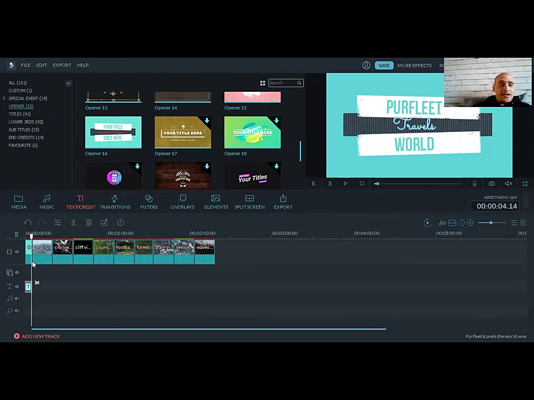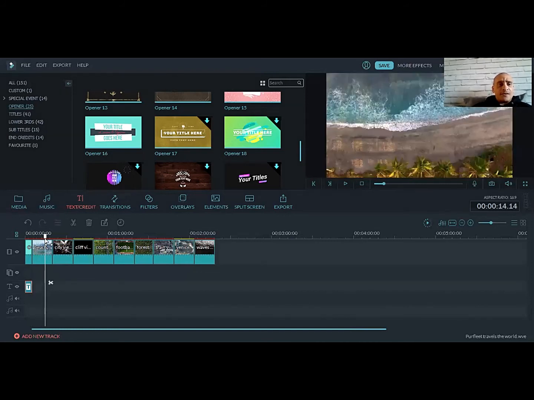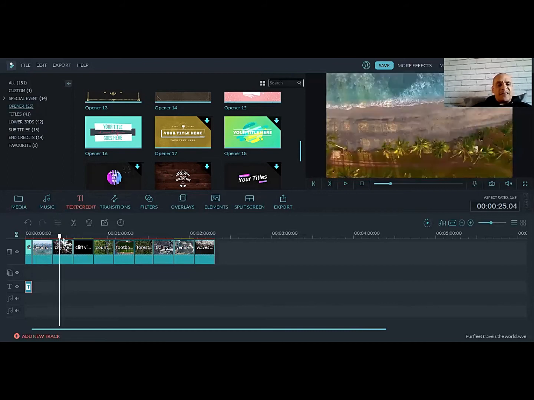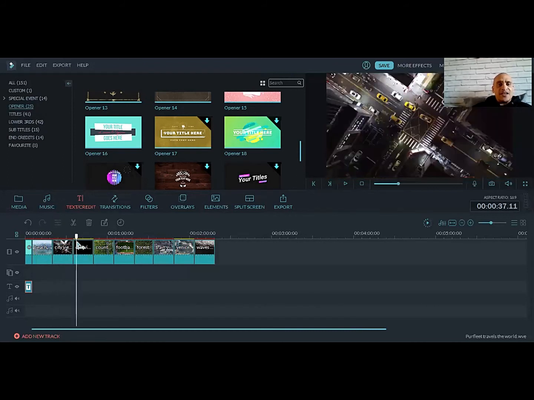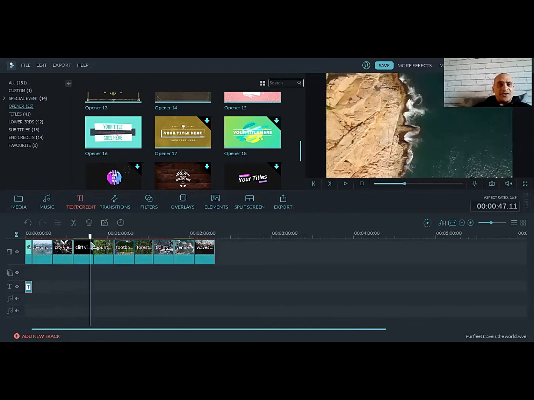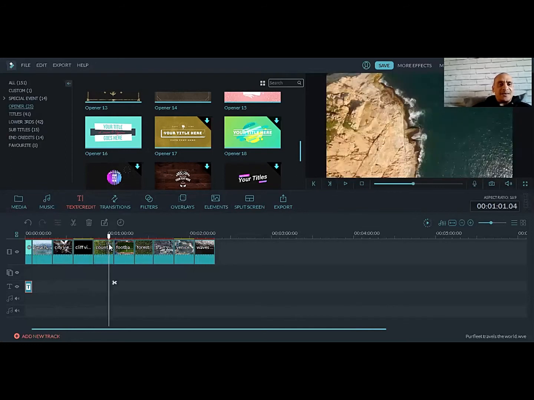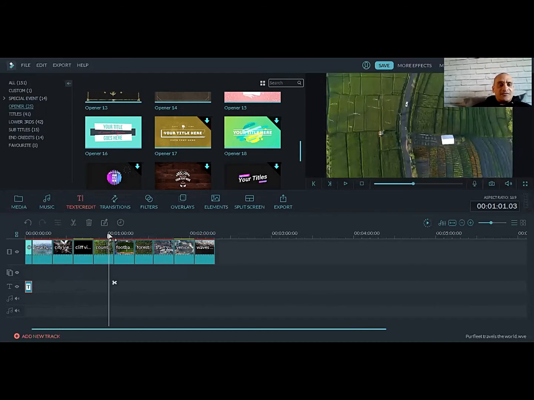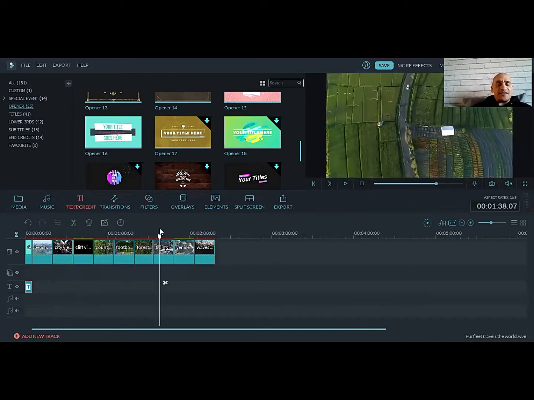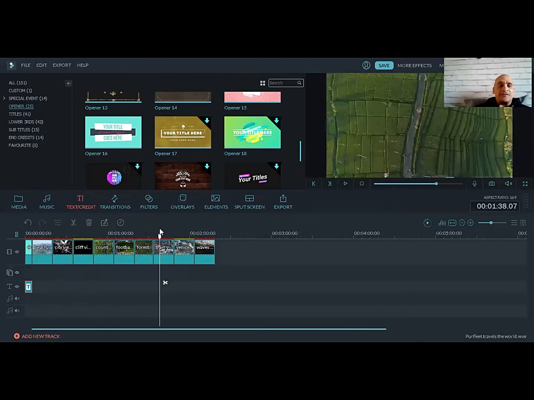So there is our opener. Now, the next thing we want to do, really, we don't just want to go from clip to clip with nothing in between, I don't think. So we want to add a little bit of a transition. As you can see now, it just goes straight to the next clip. That's not really good enough for what we want to do today, I don't think. So we want to add some sort of transition from clip to clip.